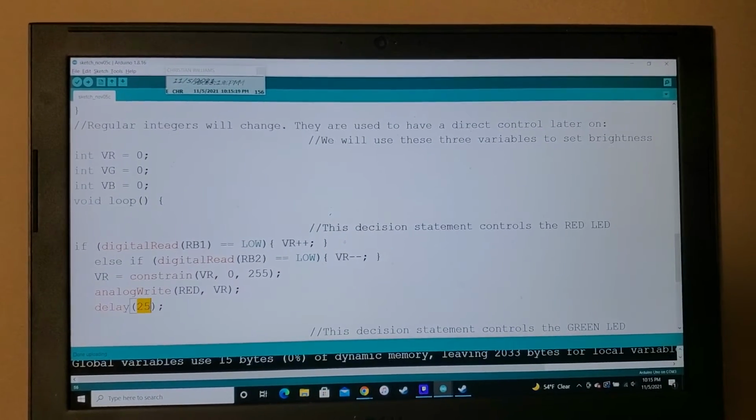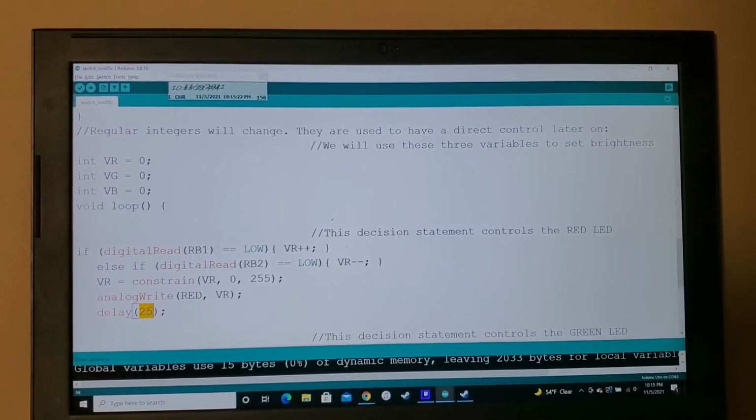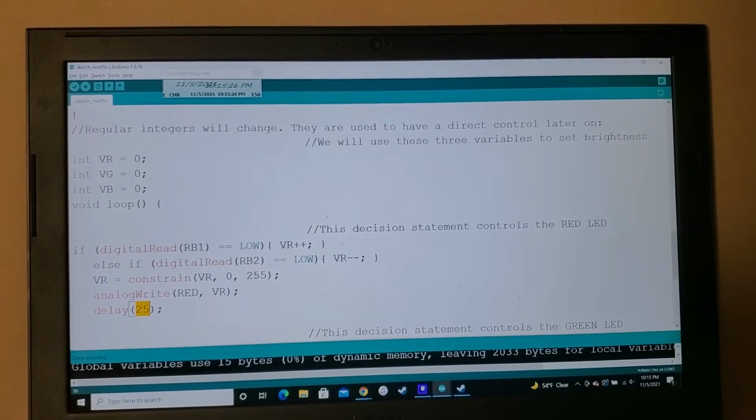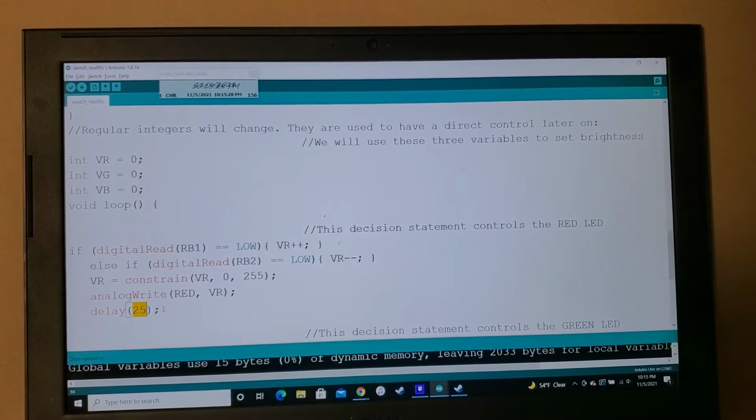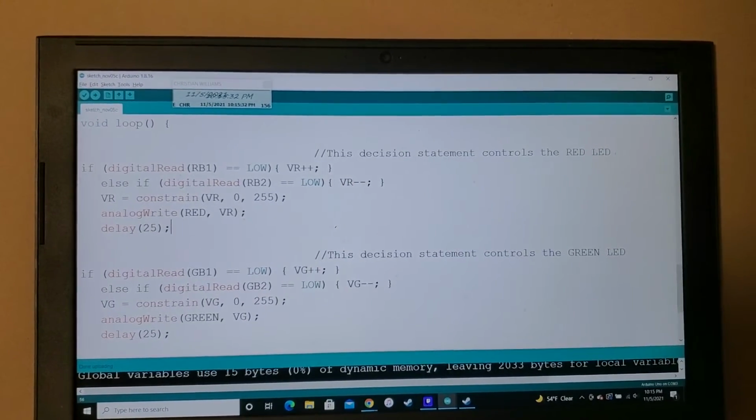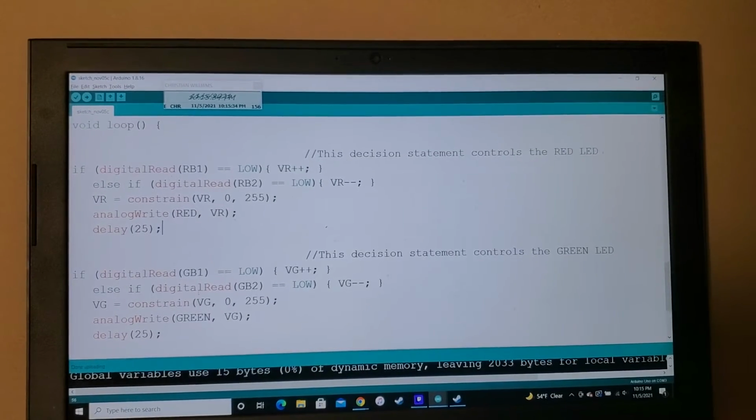So you can make it really, really slow by making that 1 second. So it goes up to each bit. So you'd be waiting 255 seconds to get it to fully be on. And then because we used an if, else if, we have a second decision statement.